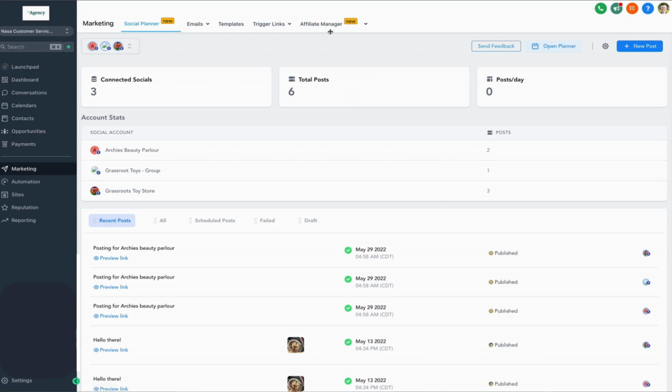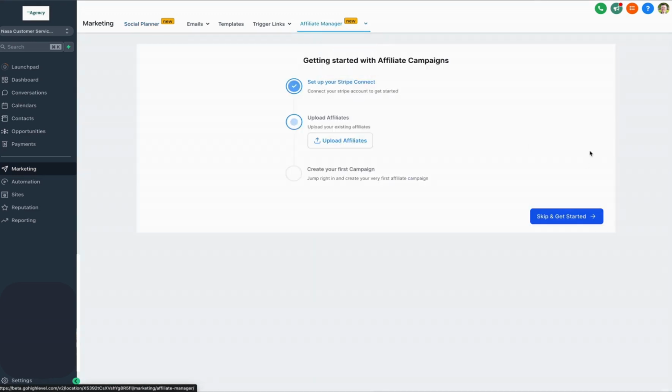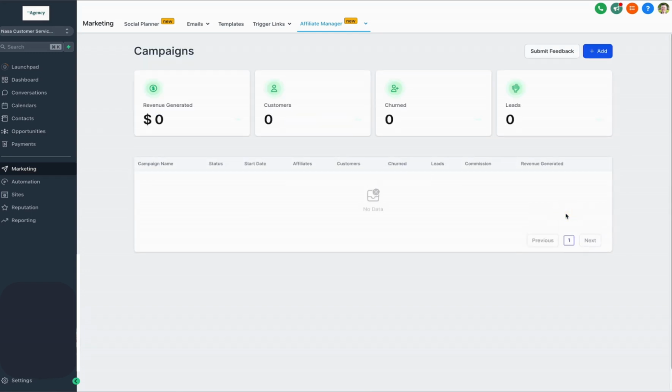Go into here. You can see right here, we're into campaigns. You have to set up your Stripe account because we track this based on sales and Stripe. You can upload your existing affiliates if you have them, and if not, you can get started. Now what we are going to do is create a campaign.